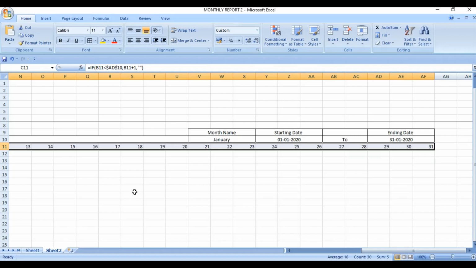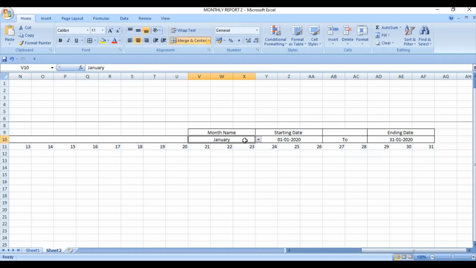Now we have 31 days for the month of January. Please change it to February. Automatically we have 29 days. Now change it to June. We have 30 days.